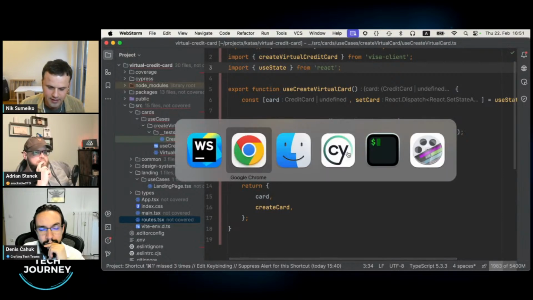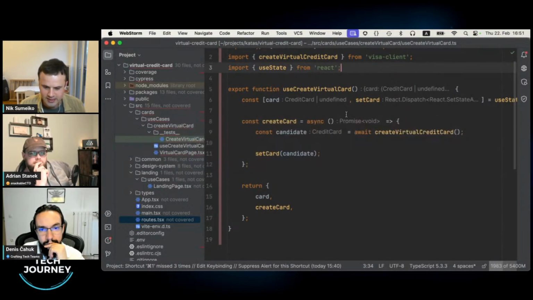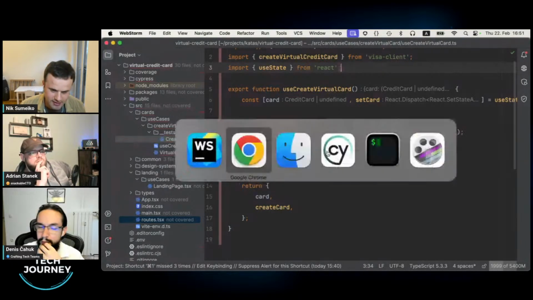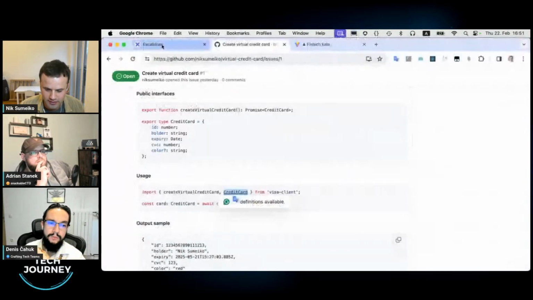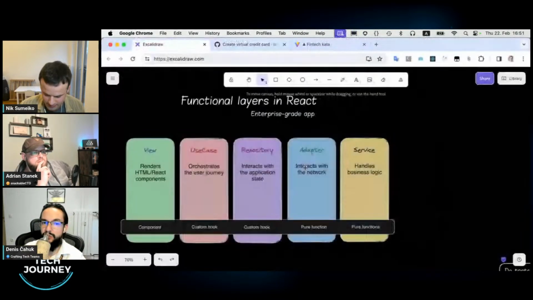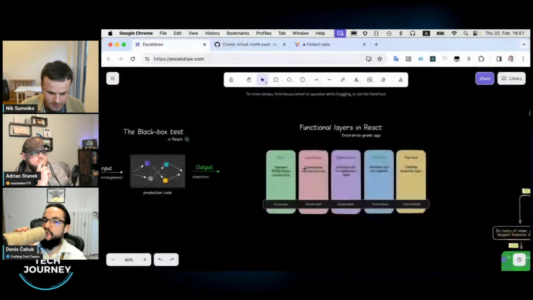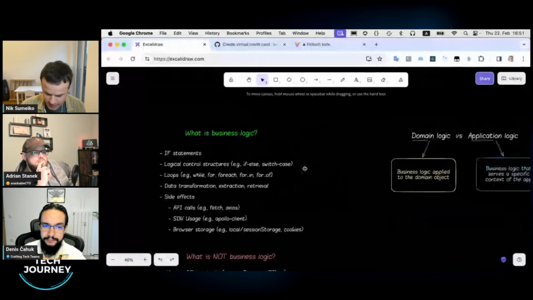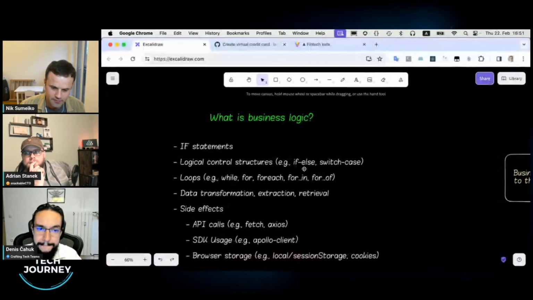Card is in place. Now, look, this code doesn't have any if condition, doesn't have any data transformation, doesn't have any logic, let's say. But there is still a business logic. Because business logic, let's quickly look what it is. What is business logic? And what is not business logic?